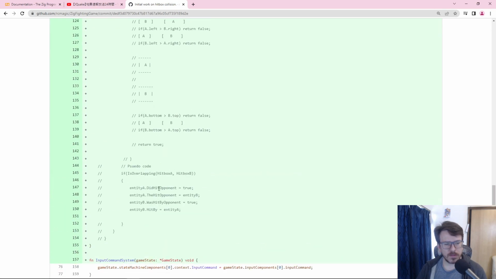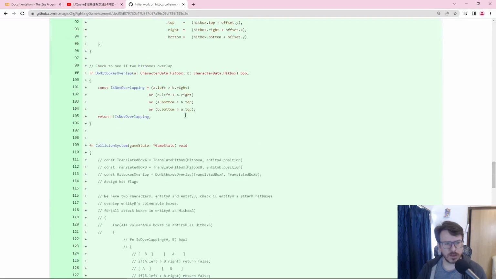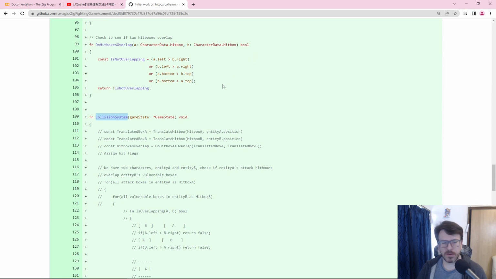And then I just had some comments here to explain what's actually happening. The collision system right now is actually doing nothing. It's not actually calling overlap, because iterating over all boxes is still part of what's on our agenda.